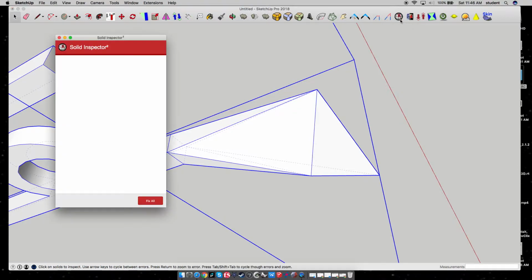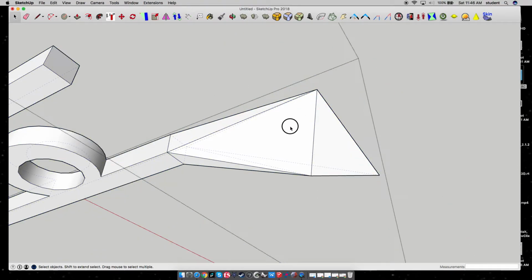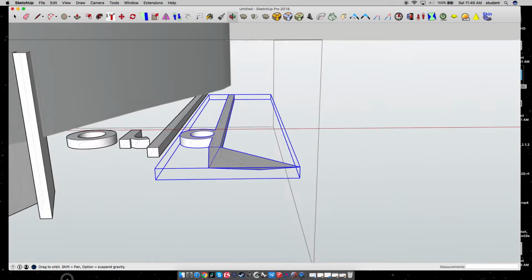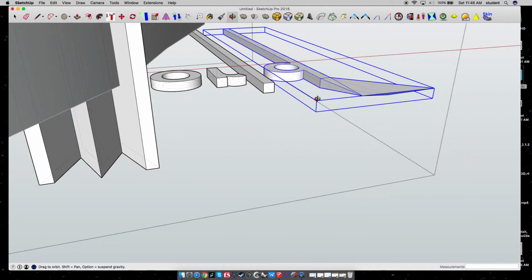When I go to check it, it says there are internal faces. Oh, great. Fix it, and it just removes those faces. So now I have a solid object for 3D printing.